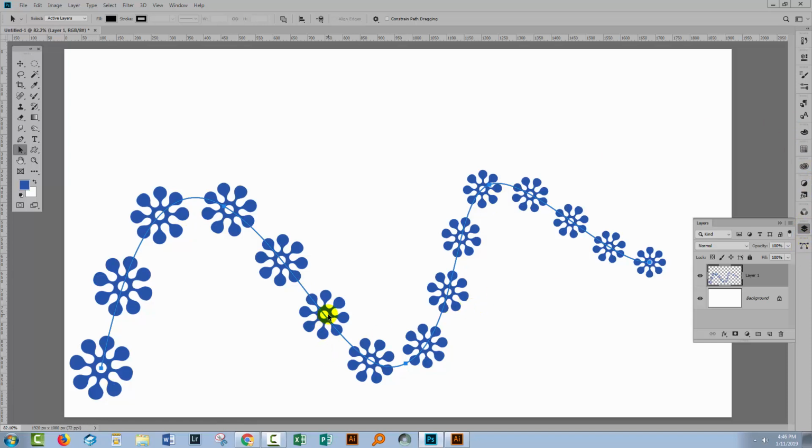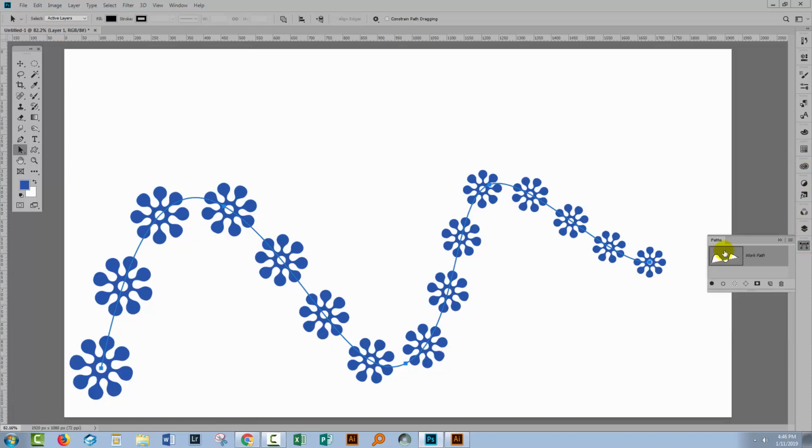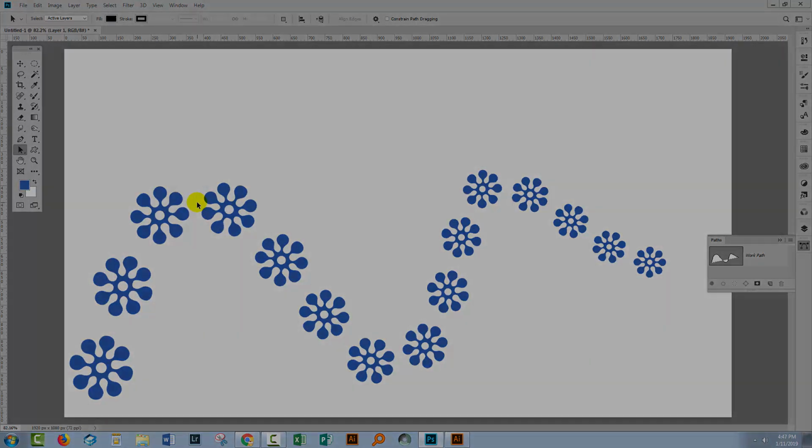Now, as for this line that's sitting there, that's just the path. So we can go to the path palette and just click away. And there we've removed the path because we just want the image that's getting smaller as it travels along the path. Now, you can also do this with a photo. So let's have a look and see how we do that.